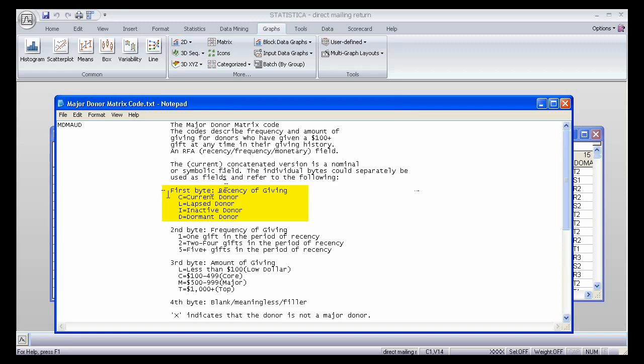The first character is the recency of a gift: if they're a current donor, if they've lapsed, inactive, or a dormant donor. The second character is the frequency of giving. The third character is the amount of giving, and the fourth character was not actually used. X's for each of those indicate that the donor is not a major donor. So what I want to do is split apart these variables into 3 new variables: one for how recent a gift, the frequency of a gift, and the amount of the gift.